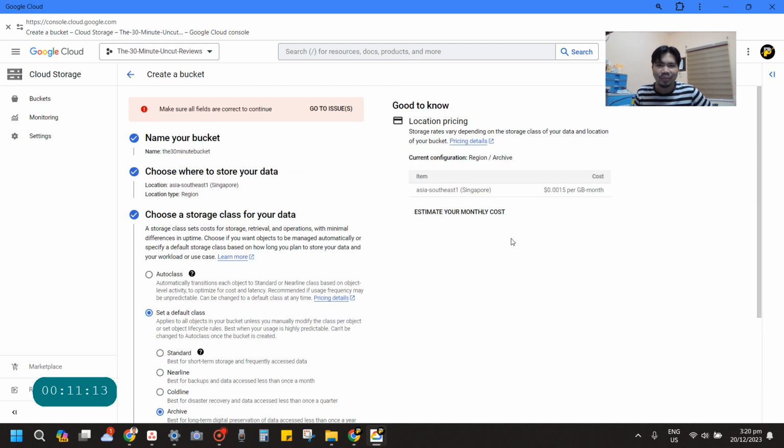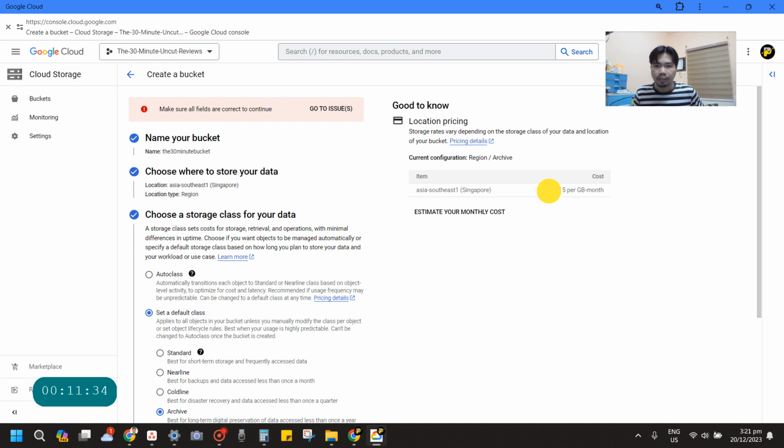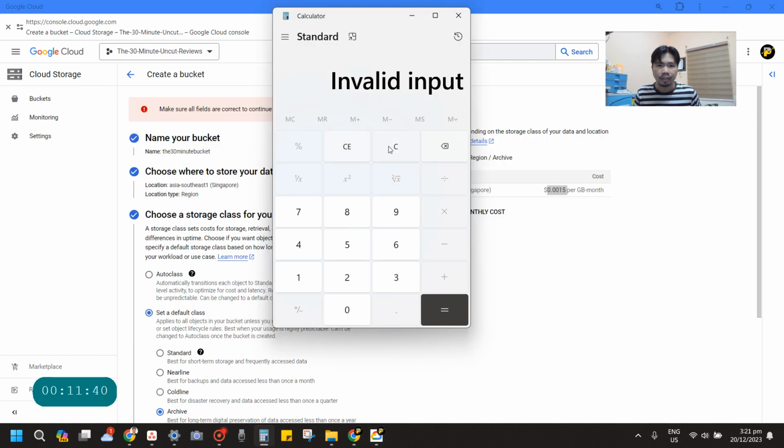Anyway, let's do some computation here. So location pricing. It says here in Southeast Singapore, there is a 0.0015 per gigabyte per month yung charge niya. So let's compute, 0.0015. Magkano kaya yan sa atin? So if converted sa peso, if 60 pesos is equivalent of $1, ito yung magiging computation niya.